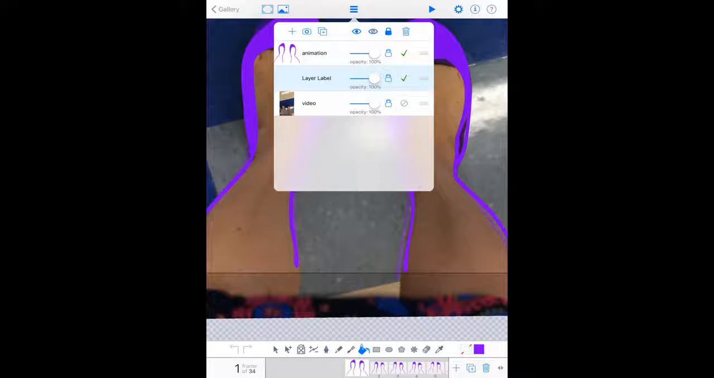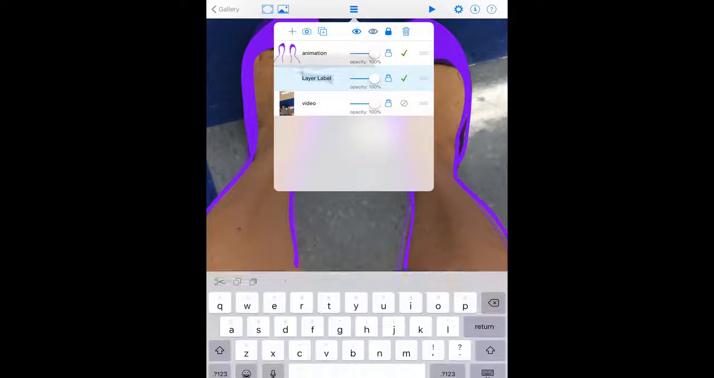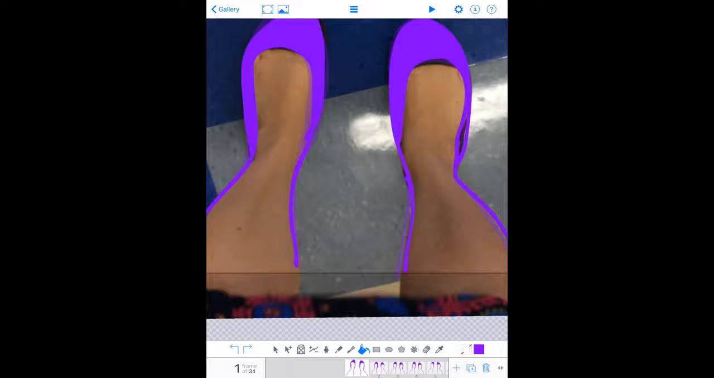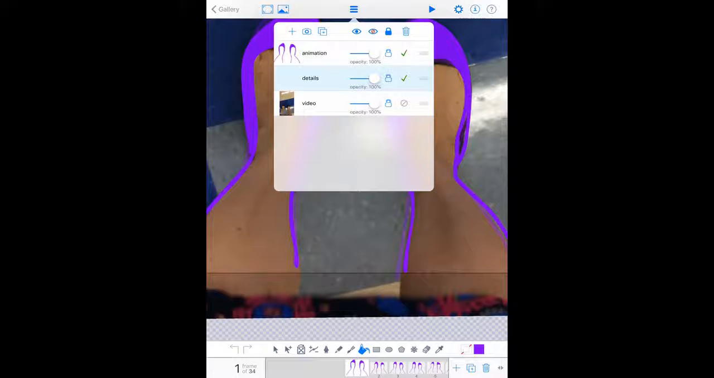So on this one, if you touch the animation, you're going to be drawing on your animation layer. Make sure you're on your new one, okay? So this one, just for our purposes, I'm going to label it the details. And that'll help me. So if you're ever curious what you're drawing on, you want to double check by touching those three lines.